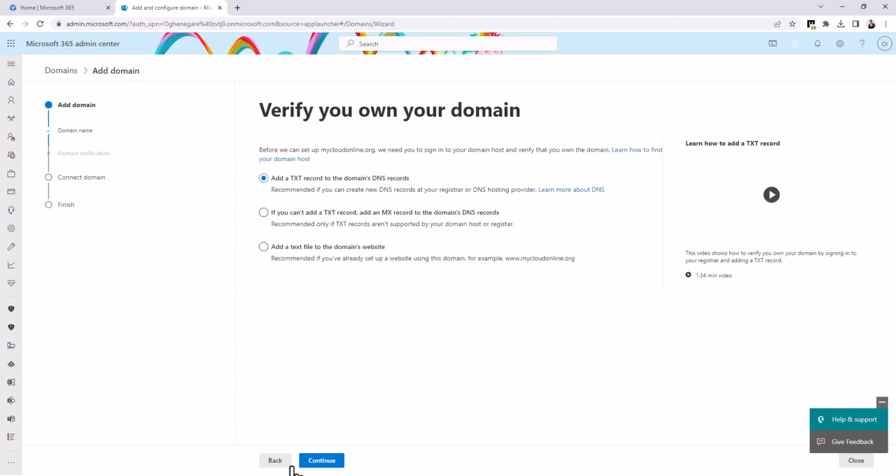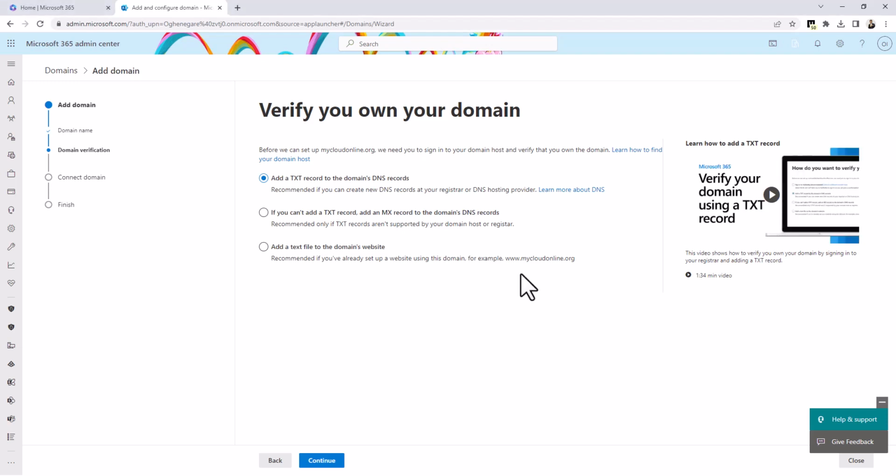So the first record is actually the record to verify if we own this domain. So it's going to give us different options. Verify you own this domain: is it by adding a TXT record to the domain DNS record, or if you can't add a TXT record, the second option, add an MX record. So you can either add a TXT record or add an MX record.